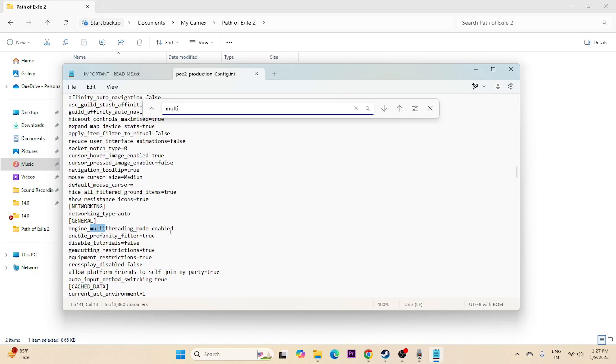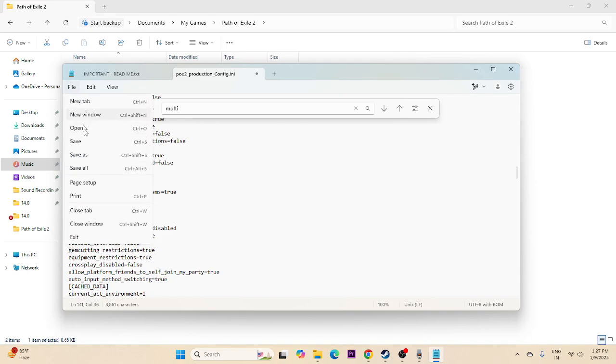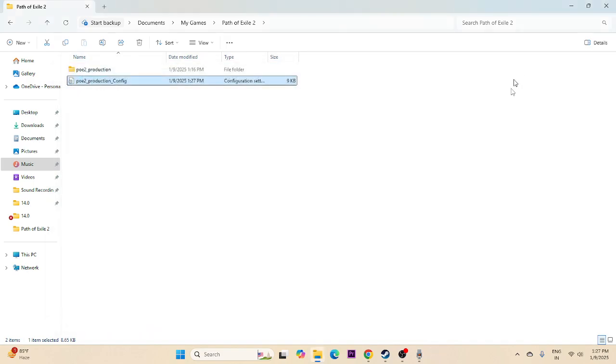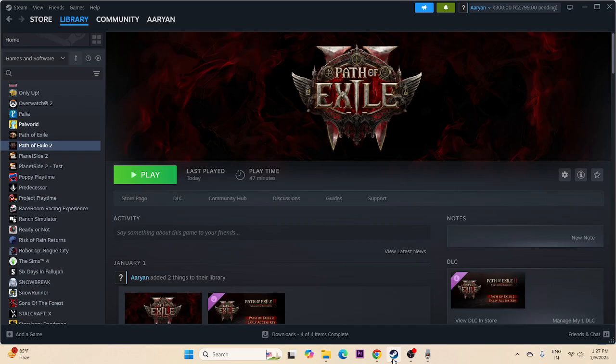That will help you to find it over here, and you can see that engine_multi-threading_mode is actually enabled, so we need to disable it. So just go over here, disable, and once that is done, you have to save it. Once saved, just close this and try and launch the game.